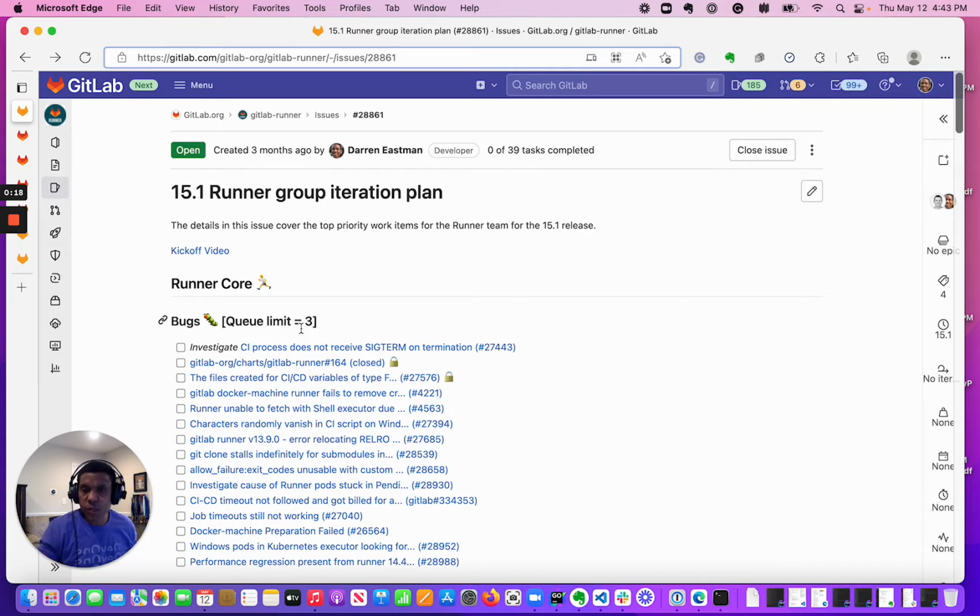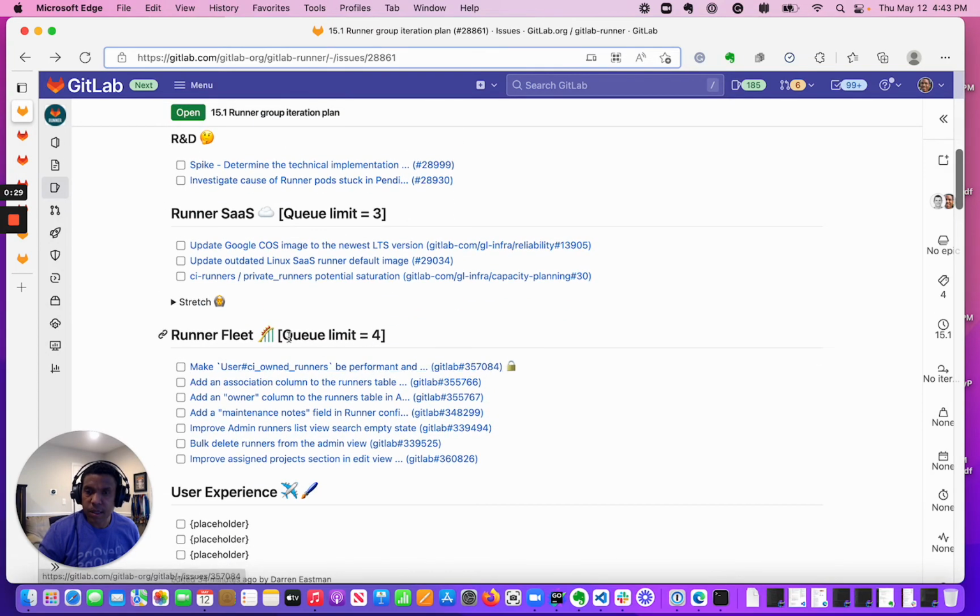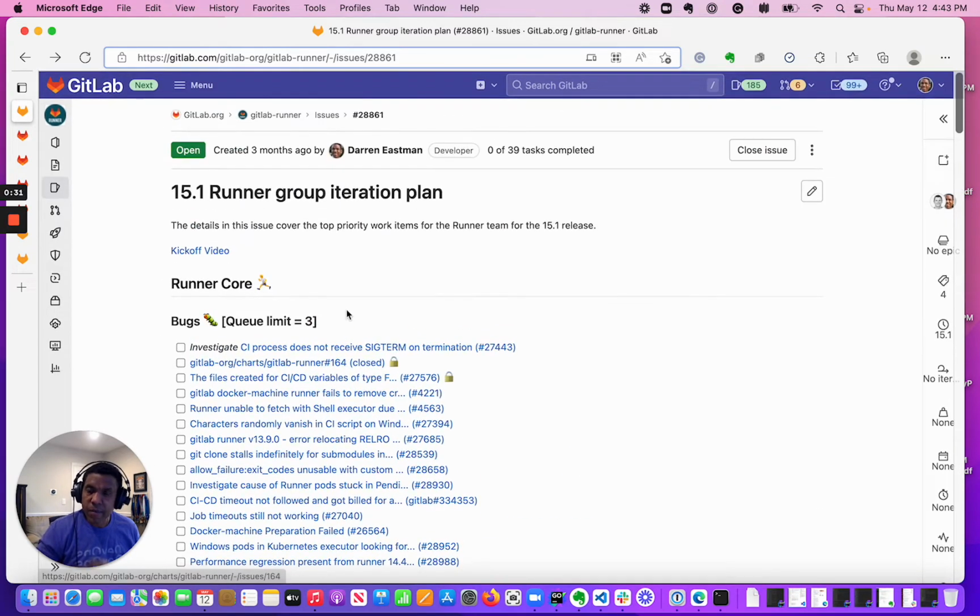So on the screen is the 15.1 Runner Group Iteration Plan. If you go to this issue, you will see that we have this plan segmented by the three categories that comprise the Runner Group. In here, you'll see Runner Core represented, Runner SaaS, as well as Runner Fleet. And this matches our direction pages.